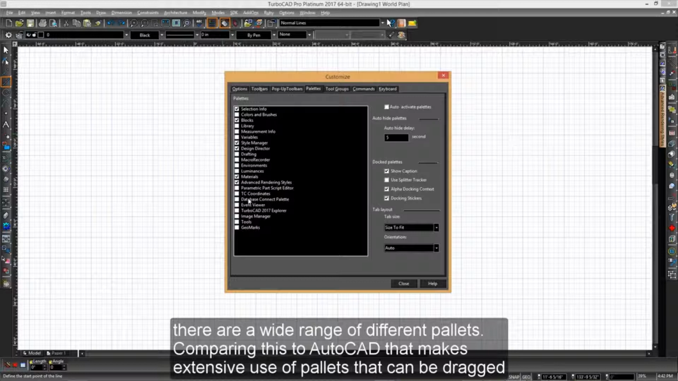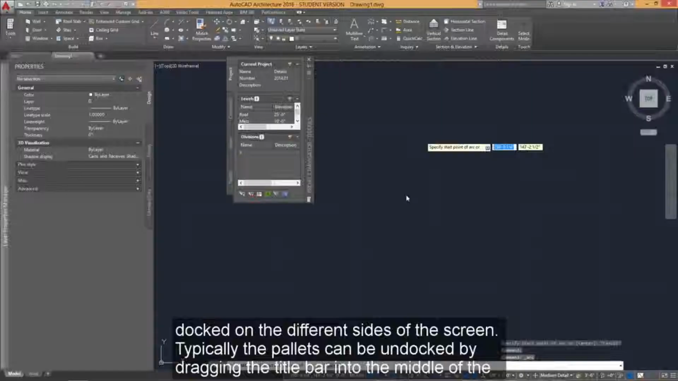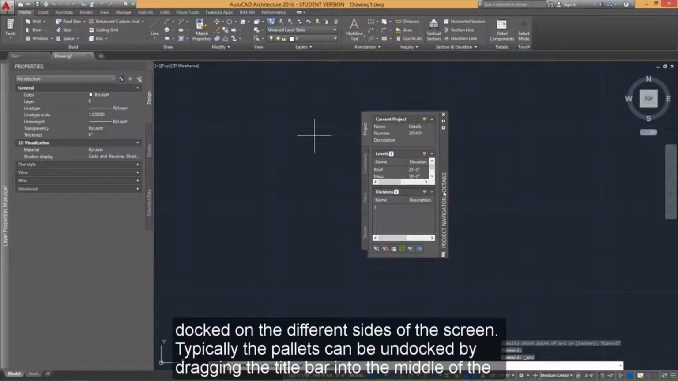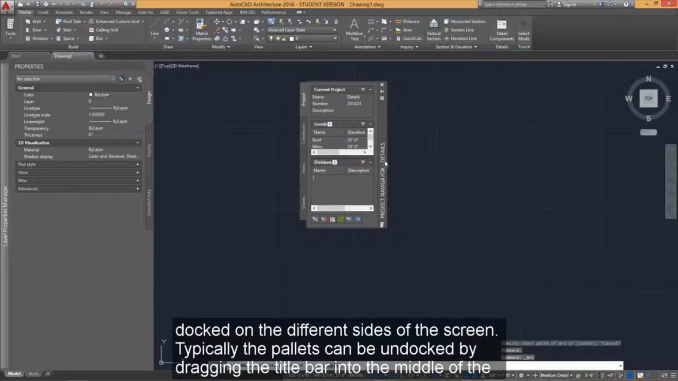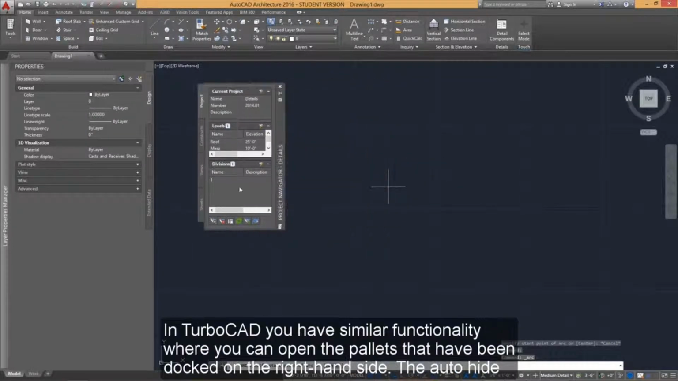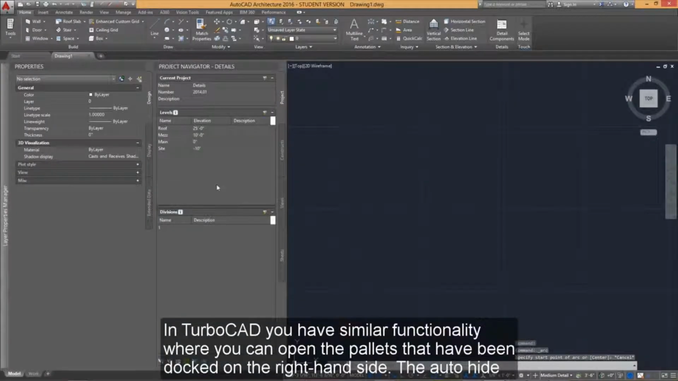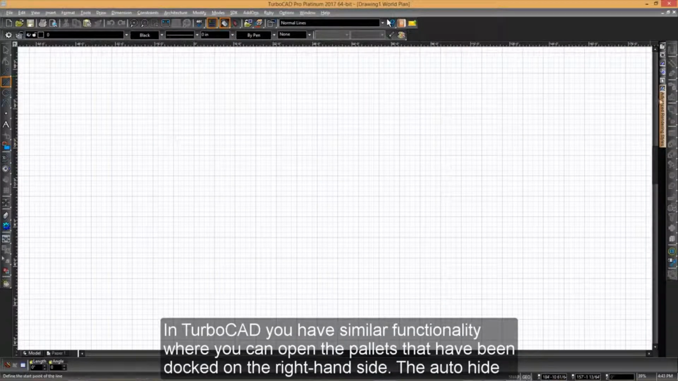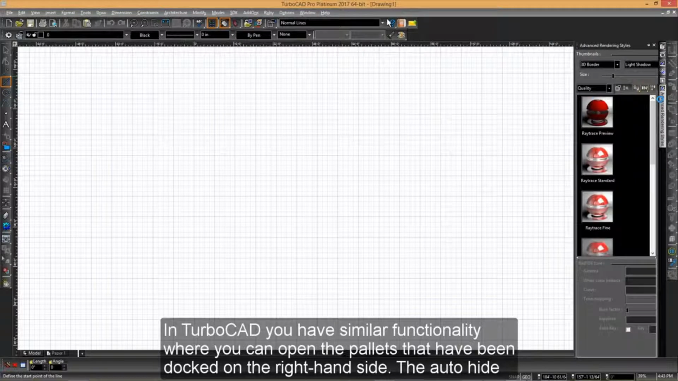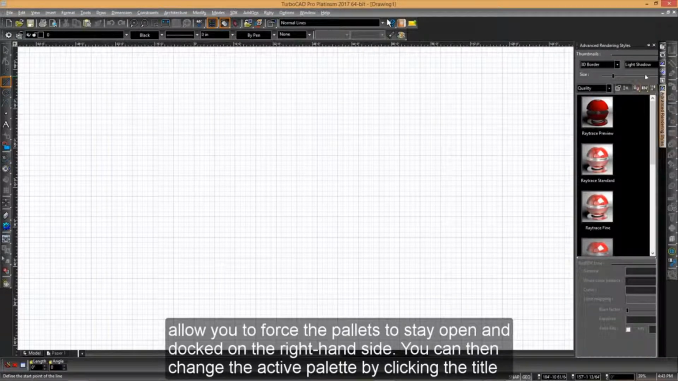Comparing this to AutoCAD, that makes extensive use of palettes that can be dragged around and docked on the different sides of the screen. Typically, the palettes can be undocked by dragging the title bar into the middle of the screen. In TurboCAD, you have similar functionality where you can open the palettes that have been docked on the right-hand side. The Auto Hide option will allow you to force the palettes to stay open and docked on the right-hand side.